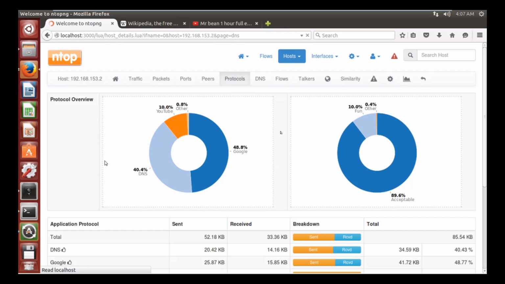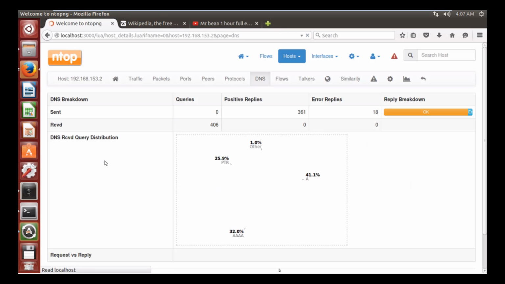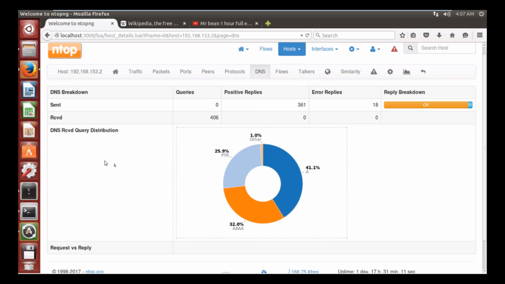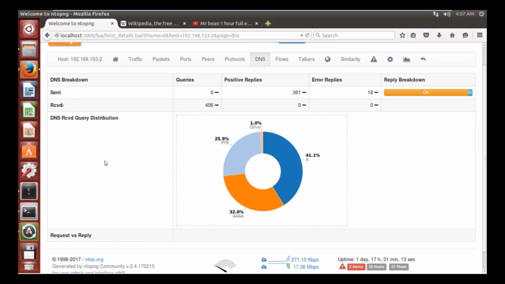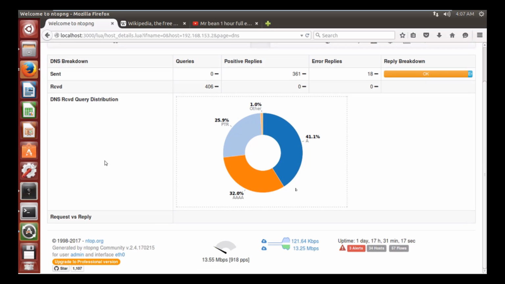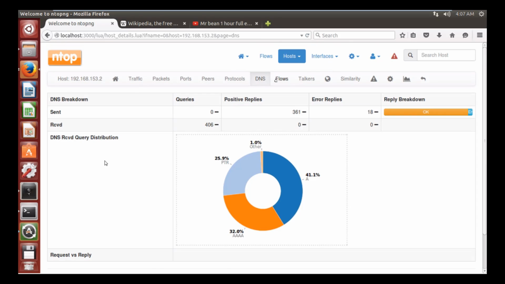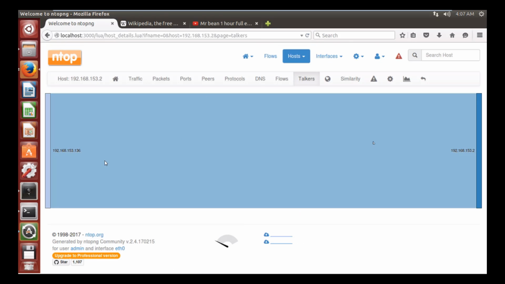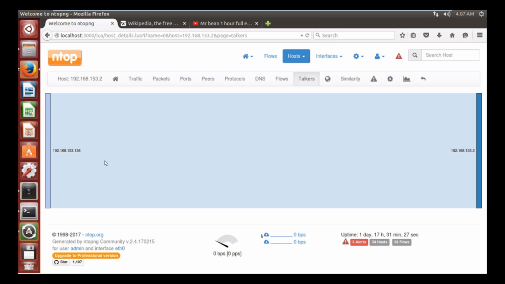DNS. Ntopng allows you to see the breakdown of the DNS. So the number of queries sent, received, the reply breakdown, the query distribution in the form of a pie chart. Next, I click on Talkers. Talkers shows me the same graph which we had seen earlier on the dashboard.